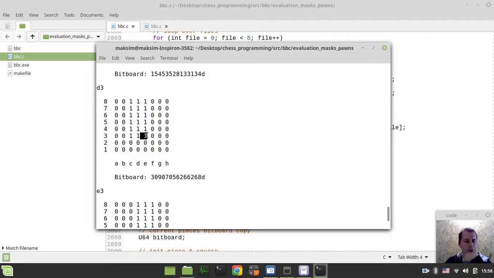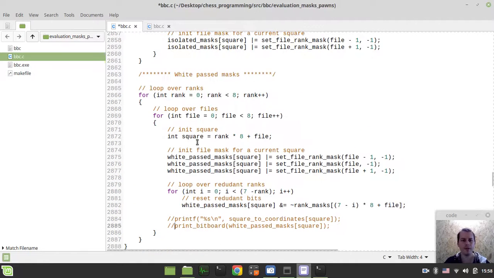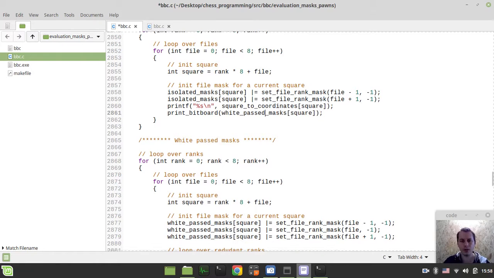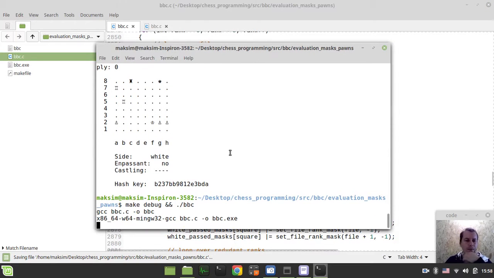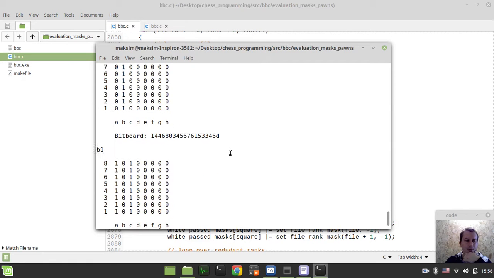Actually, it should delete this one as well. Okay guys, sorry, just found a little bug in my code. Well, before that, I just want to make sure that my isolated code is still working properly. Yeah, it was a little bit wrong what I did.